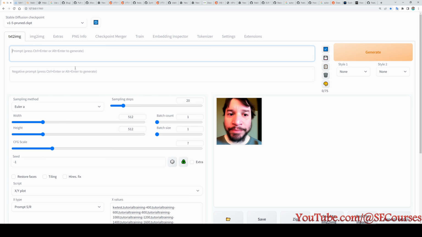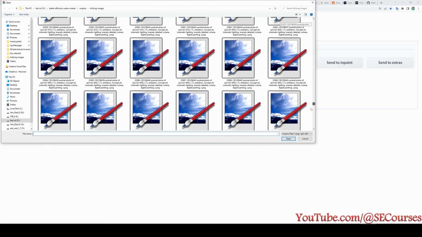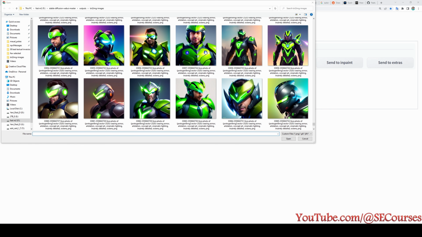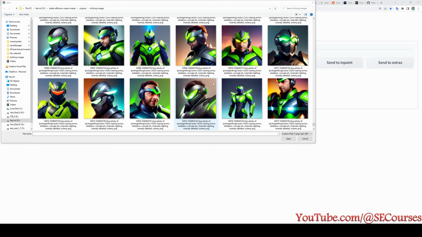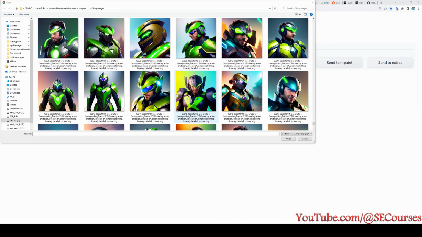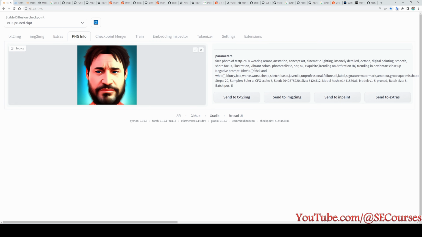Now I will copy and paste some good prompts. To do that, I will use PNG info, drag and drop. I have lots of experimentation, as you can see. These experimentations are from Protogen training with textual embeddings. It was also extremely successful for my face. Let's pick from my experimentation today, which is under here. Let's just pick one of them.